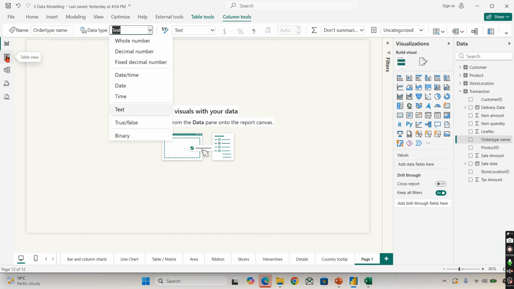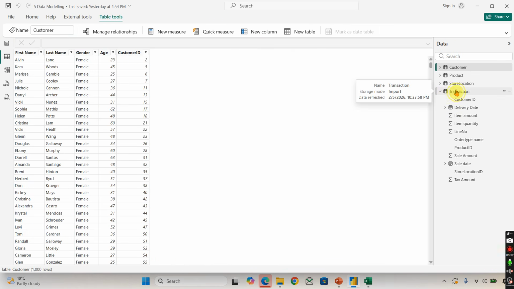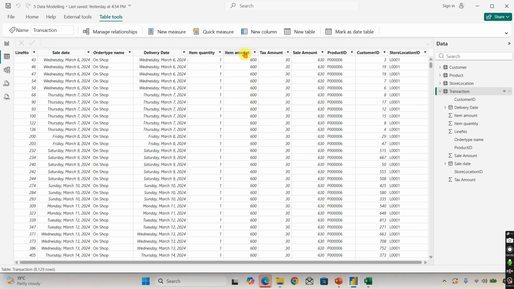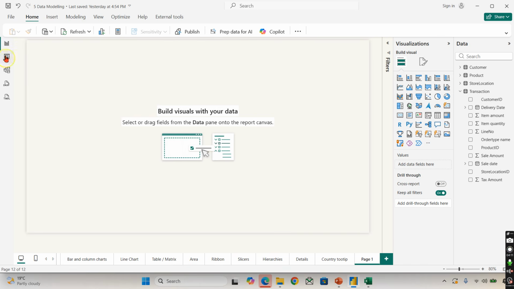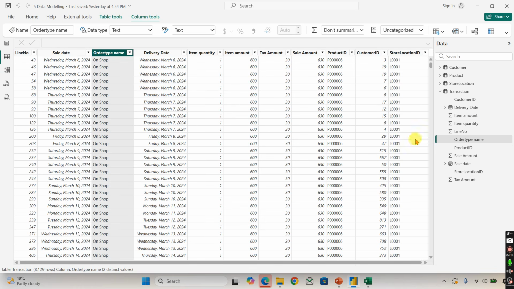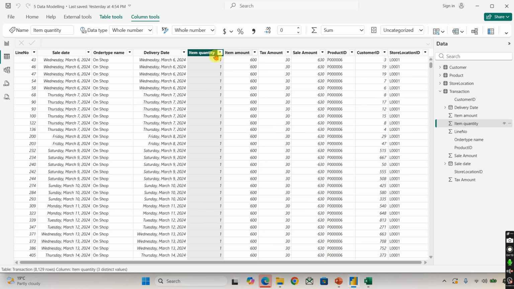Let's go and check it out. Click on the table view and click on this table. You can see the order type that we are talking about. It contains on shop and online order, which is the text data type. That is why you are seeing text as the data type. Let's stick to this and we will check along with the data as well as the data type. Now let's click on the item amount. Item amount is a whole number, which will contain the numerical values, how many quantities were sold. And this one is also item quantity. Here it is a whole number.